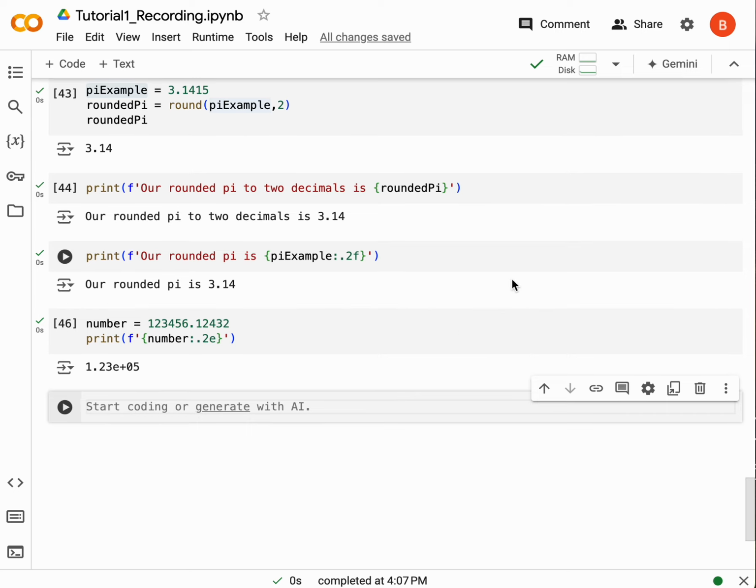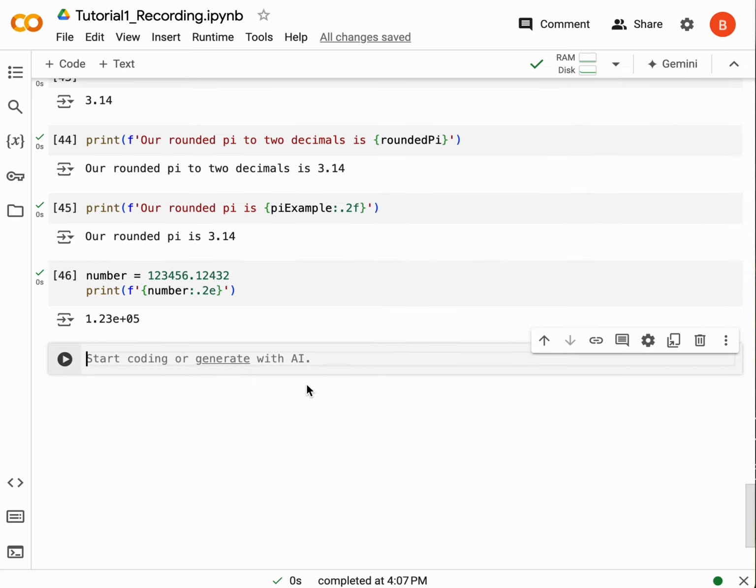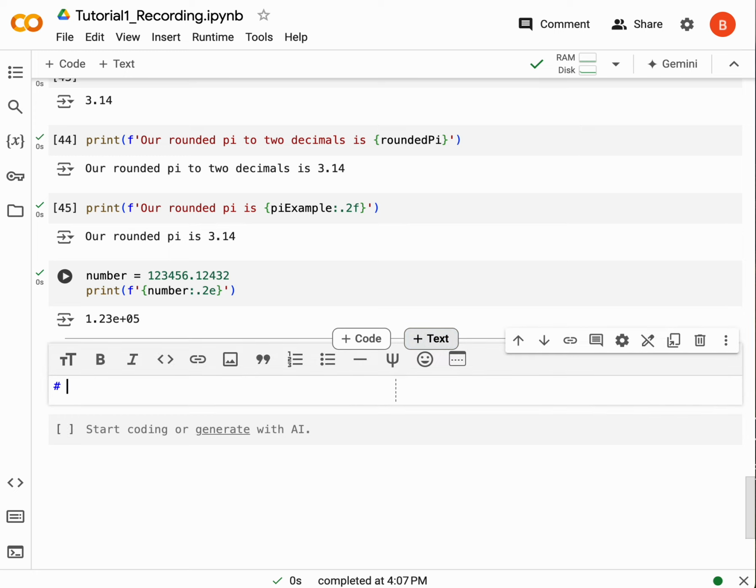This leads us on to our next data type, which is the boolean. Let's say that.